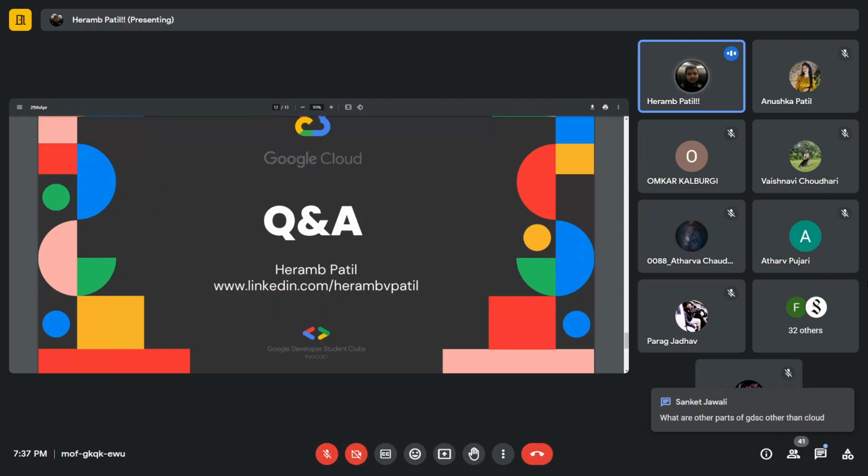Other than cloud, GDSC works on different events. One of the flagship events of GDSC is Ideathon, which has a lot of response. Another thing is Android Study Jams. Other than that, there are some small study jams of Kotlin, Flutter, and other Google technologies. Even TensorFlow and other machine learning and AI technologies are there. Others, do you have any questions? You can ask them right away, so you won't face a lot of difficulty later.